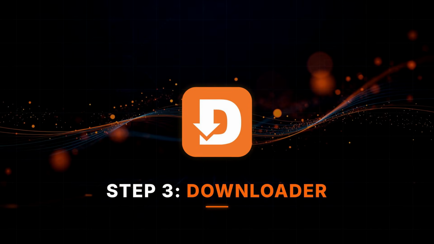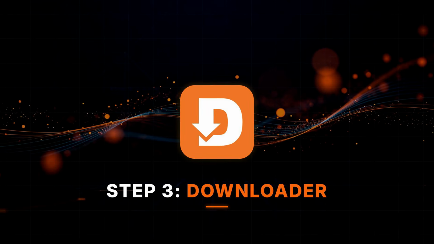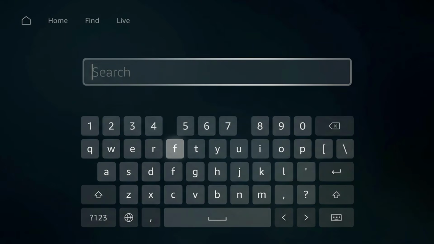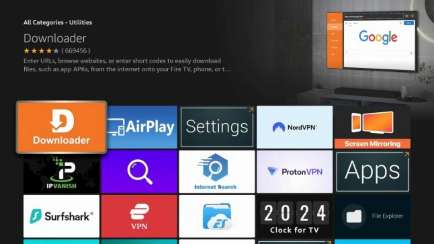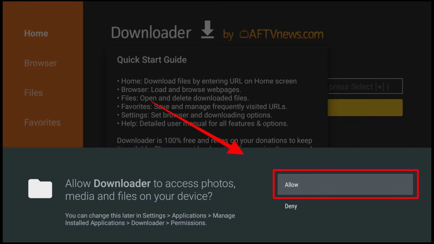Step 3. We need a trusted tool to fetch our free movie apps safely. Head back to the search bar on your Fire Stick home screen and type in Downloader. Look for the orange icon, click Download, and open it up. Make sure to hit Allow when it asks for permission to access your device storage so it can save files.